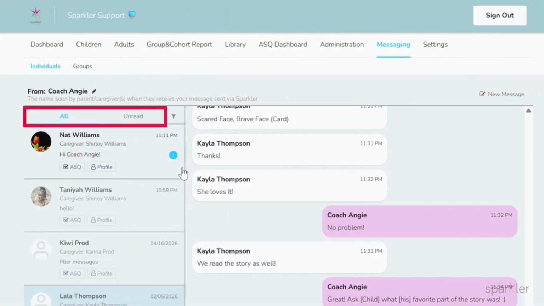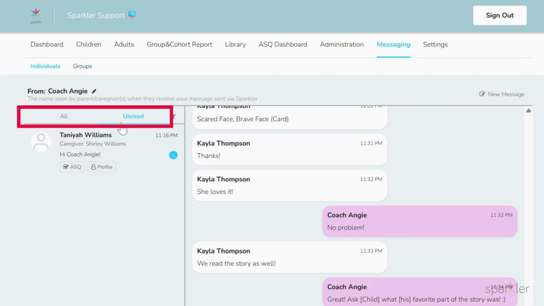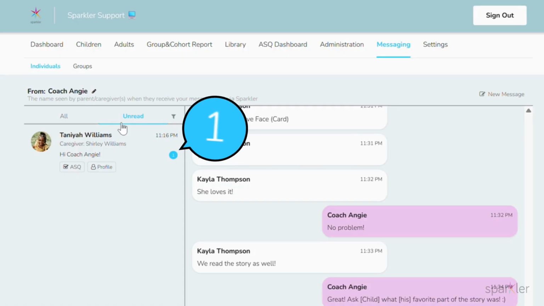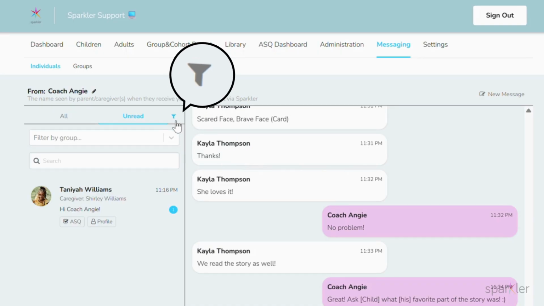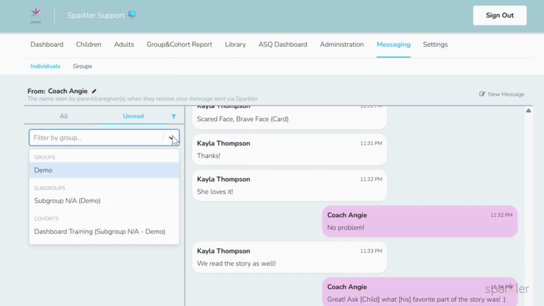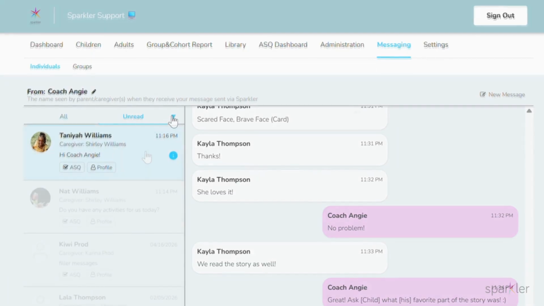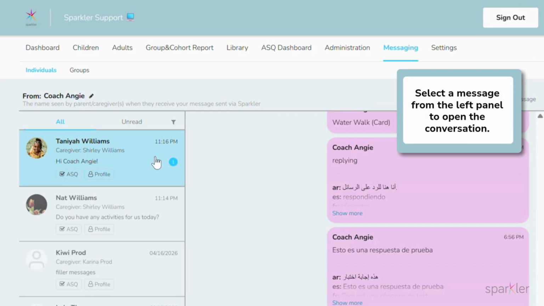Moving down the message display, you'll see that there is an All and Unread tab. Unread messages from families will be marked with a blue dot and the number of messages they sent. Next to the Unread tab is a filter icon. You can select it to easily search for family conversations by specific group, subgroup, or cohort. To open a conversation, simply select a message from the left panel.